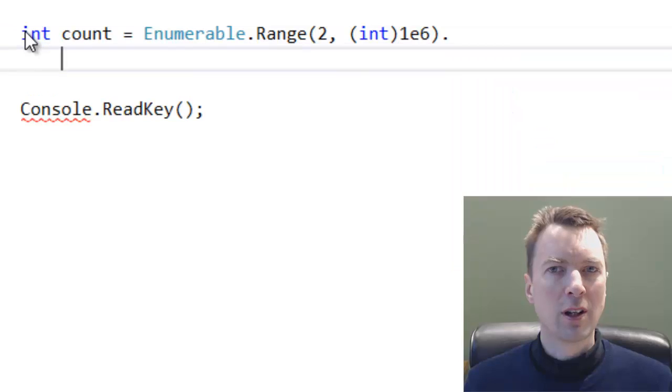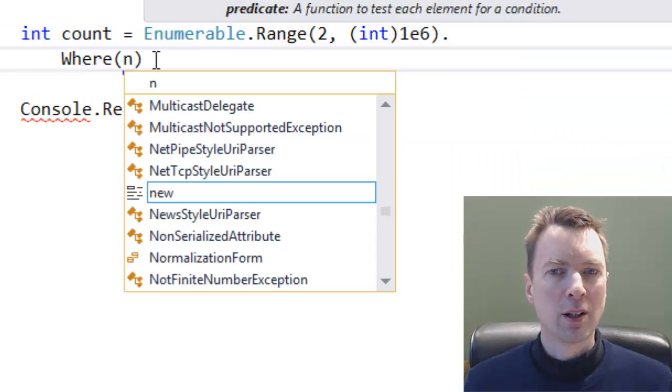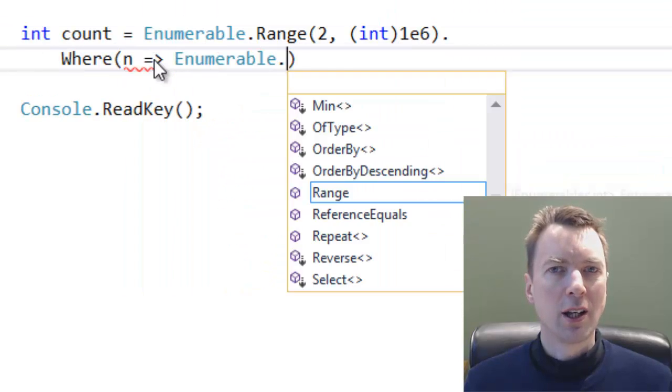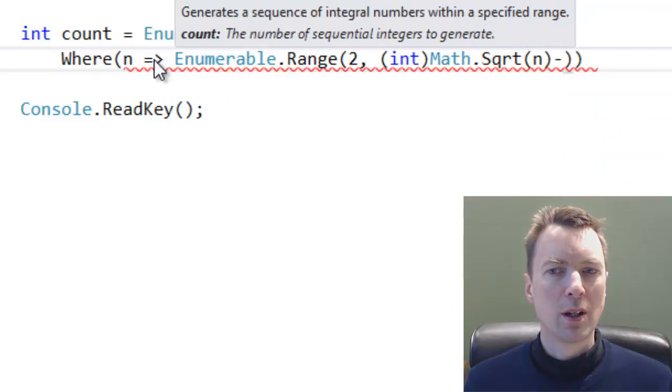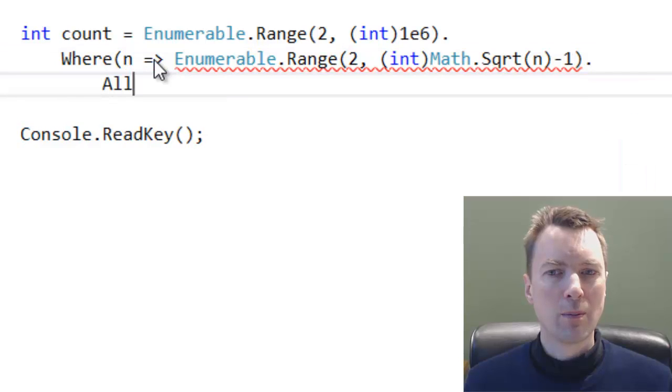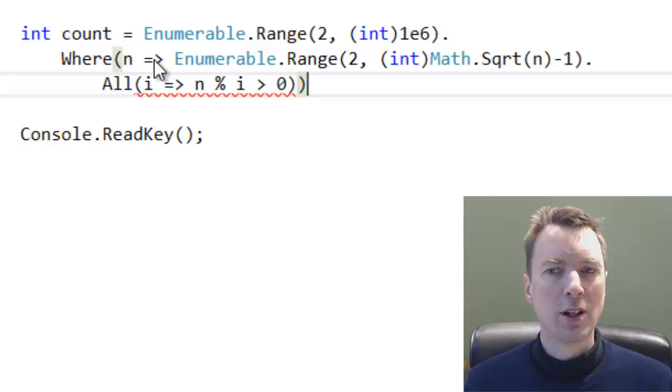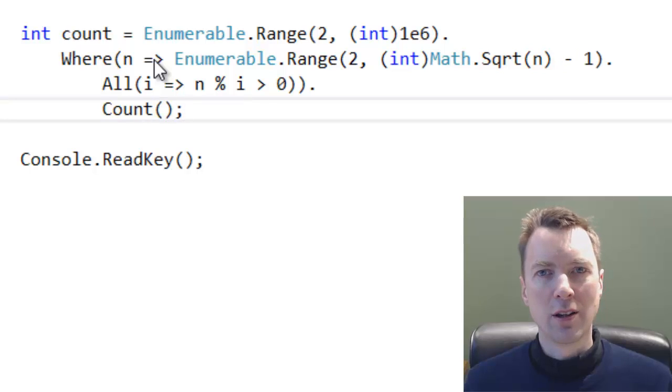The where method takes a predicate argument. This could be read as n such that a sequence from 2 up to the square root of n meets the condition that n % i == 0 for all elements in the sequence, where i is the range variable for the second sequence. The Count method then returns the number of elements in the filtered sequence.